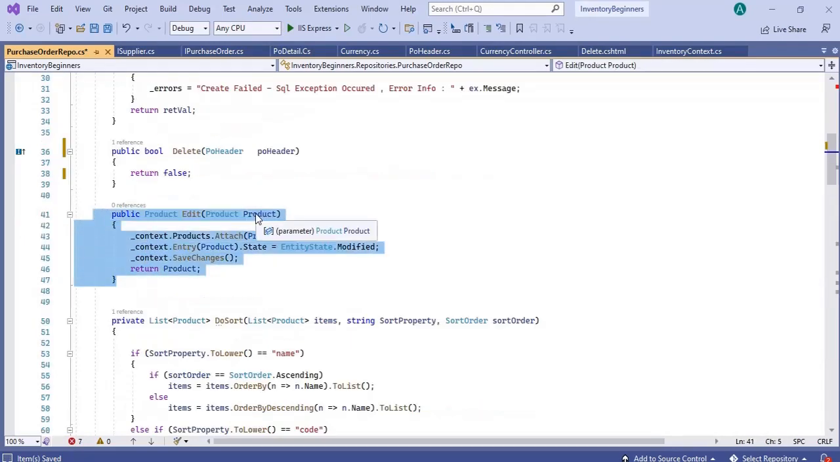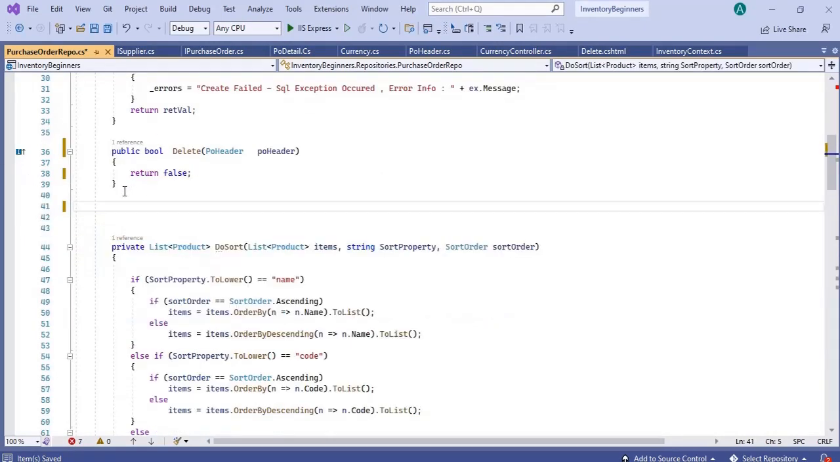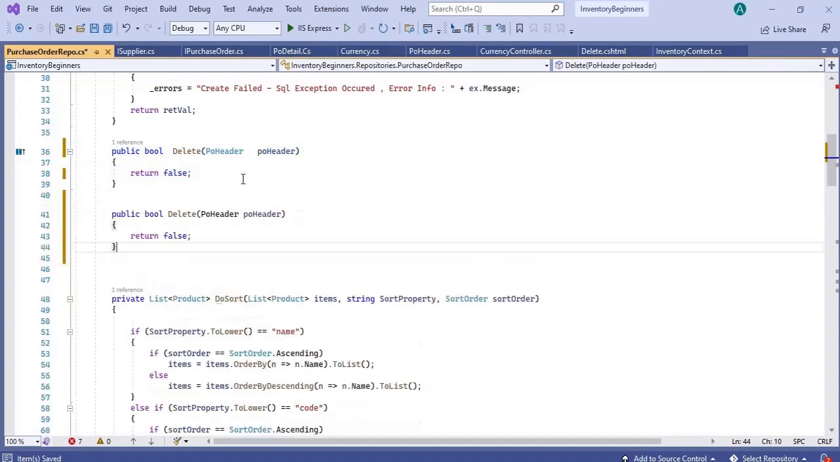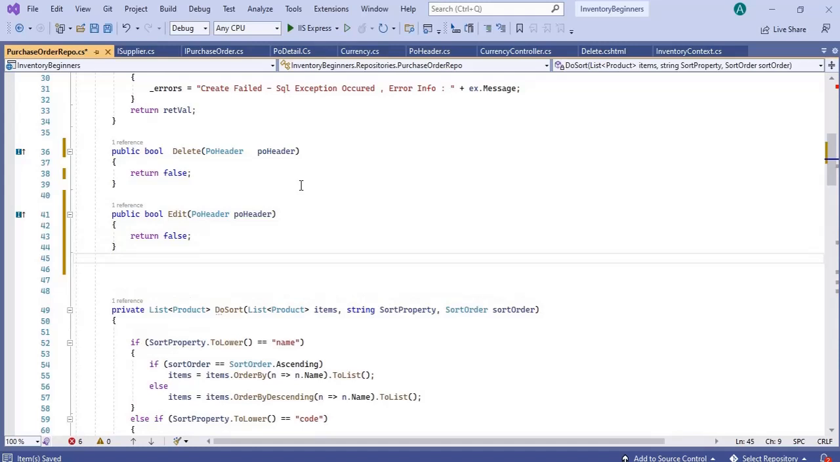Likewise, do the same to the edit method also. We will do the coding for these methods later. So now our priority is to complete the coding for the supporting methods required for create and get items method.